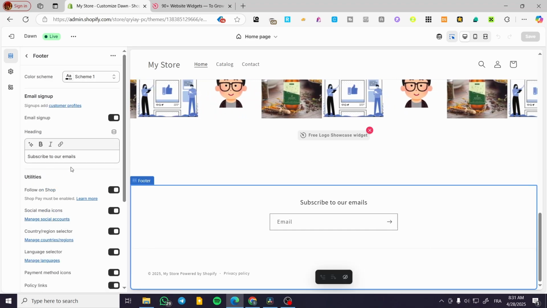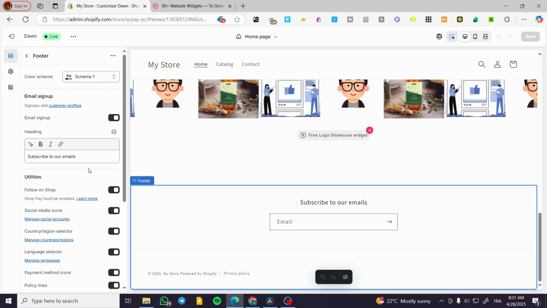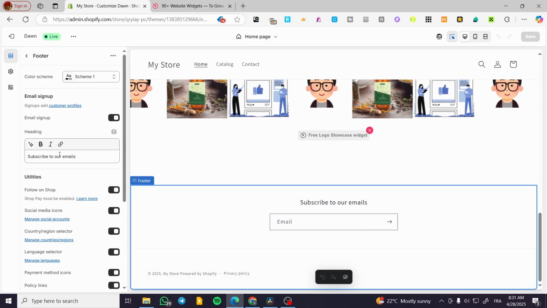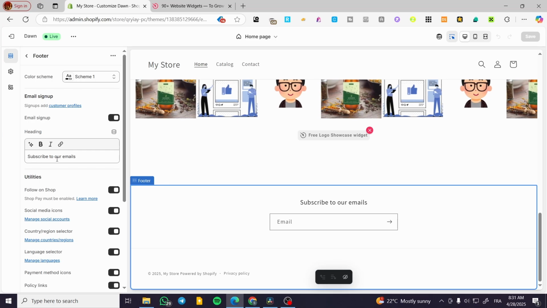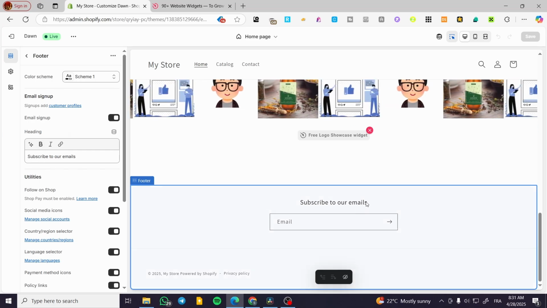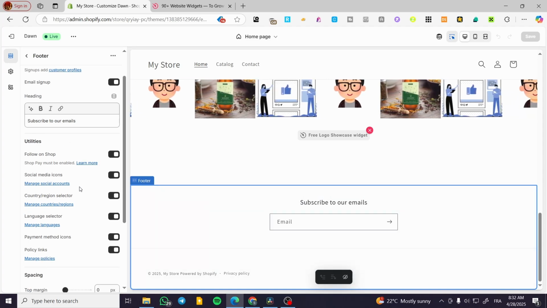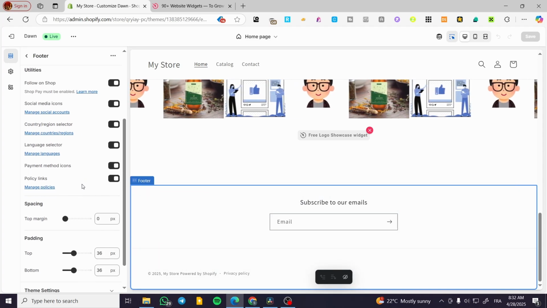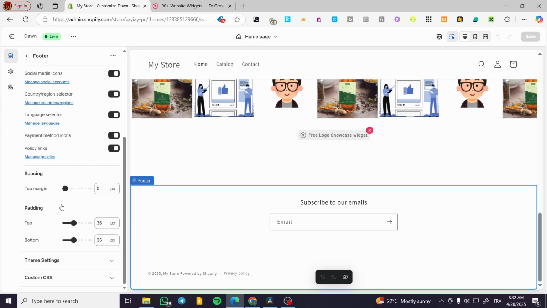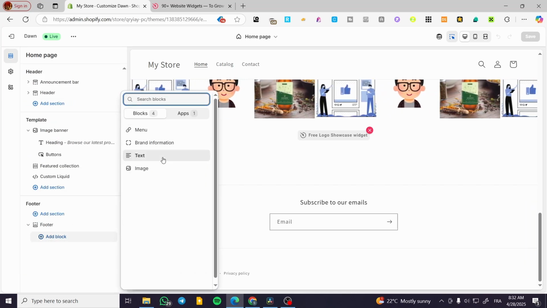So you can go ahead and have some of the headings modified and add the phone number to them. For example, as you can read, we have the heading of subscribe to our emails. You can go ahead and let this slide, or you can modify it for something else. Or from the footer, you can add, for example, a text or some brand information.